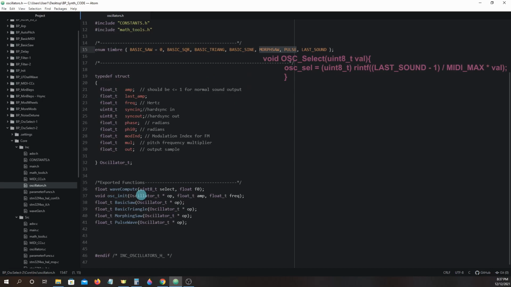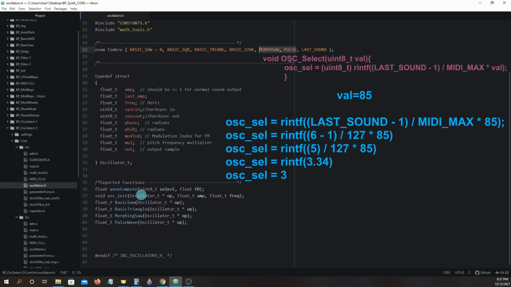Now let's try the Select function again with the val equals 85 argument. Here you can see that last sound has automatically been changed from 4 to 6 because we slipped in 2 more names in the timbre enum. So now when we use the same value of 85 in the function, we end up with a final value of 3 instead of 2 as it was when last sound equaled 4.